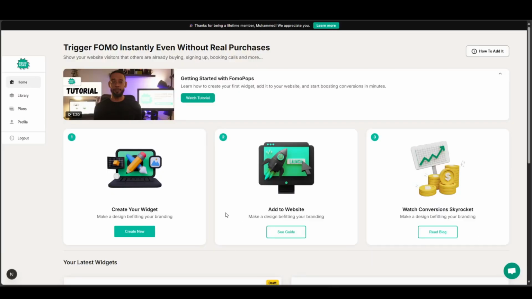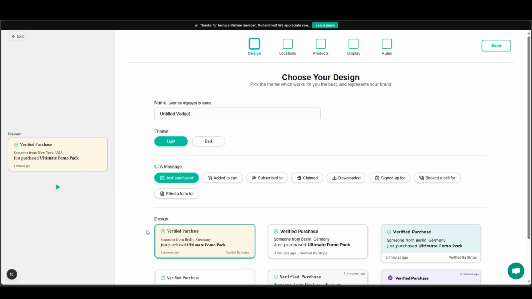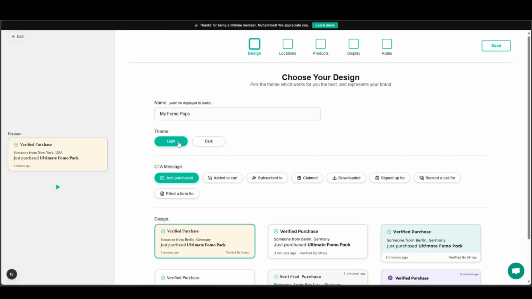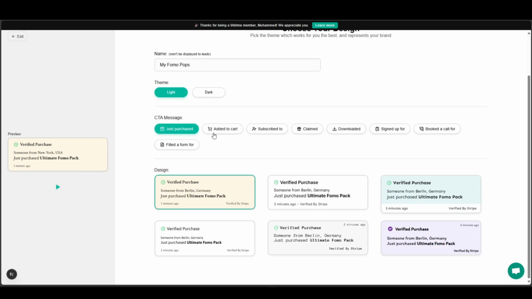So we will start by clicking on Create New button on our homepage. This will create new widget for us, which we can further edit. Now, the first thing we will do is give it a name. This name is only visible to you and won't be shown to visitors. It helps you keep track of your widget among all others you create. Then we will choose our theme. Theme fully depends on your website and your preference. On some websites, dark theme looks better, while on others, light theme is a better option. So whatever you like more.